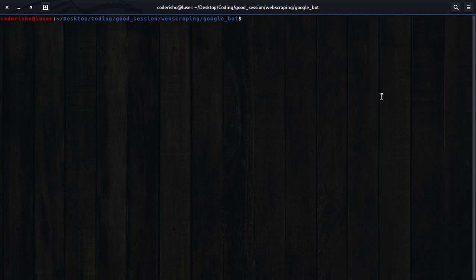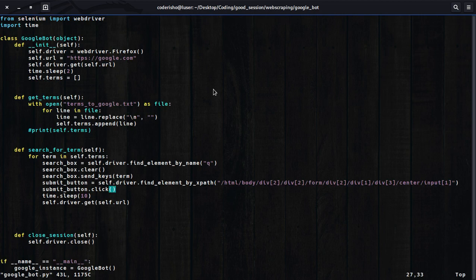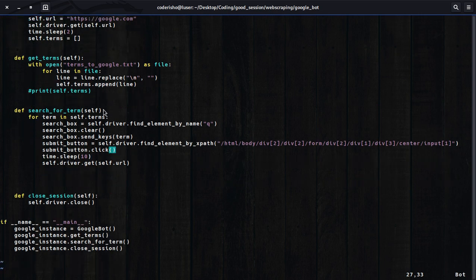Today in this tutorial we are gonna look at what we just did before we start deep diving into our new content. In this module we did import the WebDriver from the Selenium module. We did import time. We did create a GoogleBot object with the keyword class. Using the keyword class, we defined some methods inside that object. Some of those are get terms, search for term, and close session.